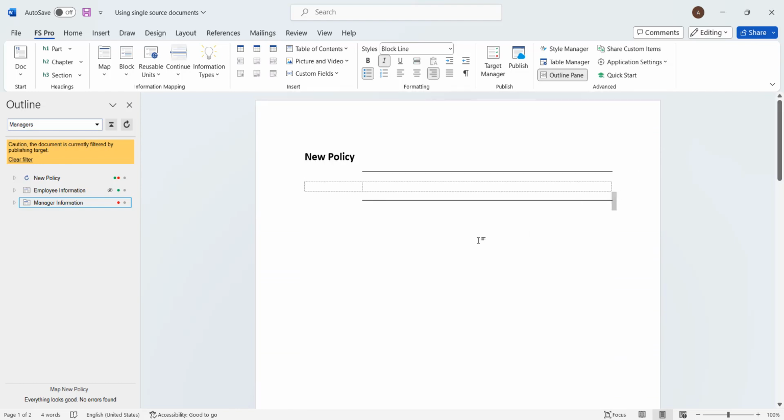We can now print or save this targeted version as a PDF, for example, or publish it locally or to the cloud. If you do not know how to do this, watch our tutorial on publishing to the FS Pro Cloud.